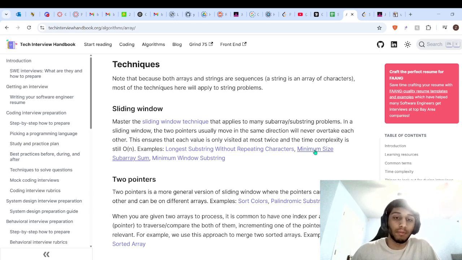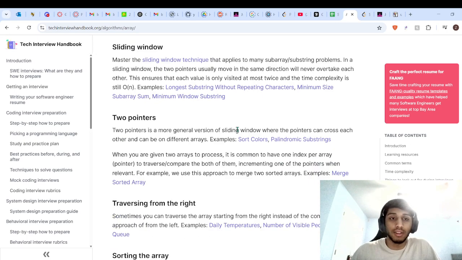So now I'm going to move on to the next topic, which is two pointers. So in sliding window, the two pointers, you got a left and a right, and left could never overtake the right. They could be on the same index, but they could never overlap. And in two pointers, I guess this is different. So the pointers can cross each other.